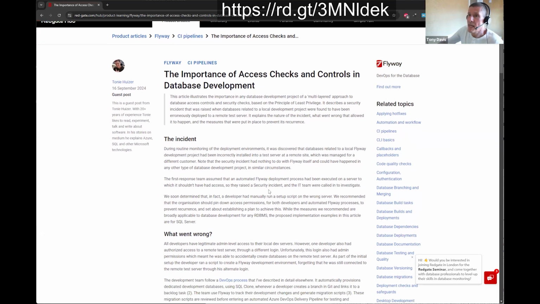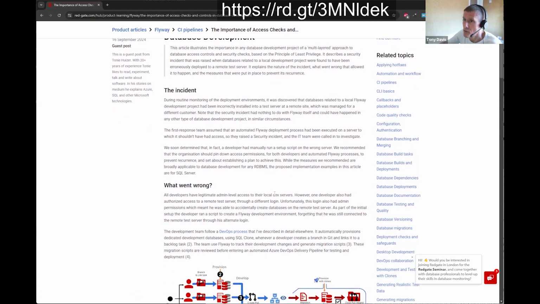And so it takes an example of a real security incident where databases related to a Flyway project got accidentally deployed to the wrong environment. Exactly. How did you spot that? Why did it occur? What went wrong that allowed it to occur? And then a plan of action to correct it.